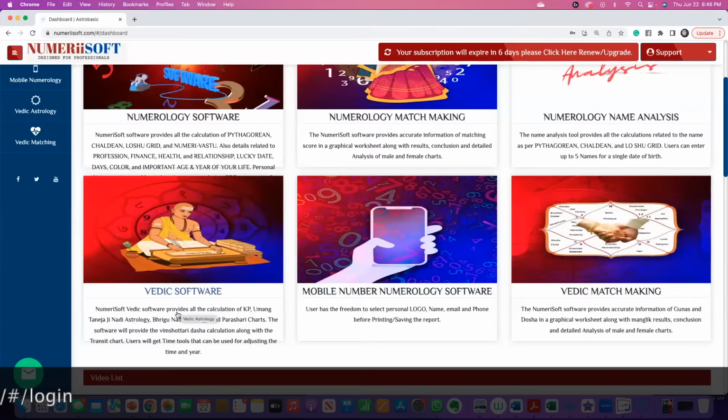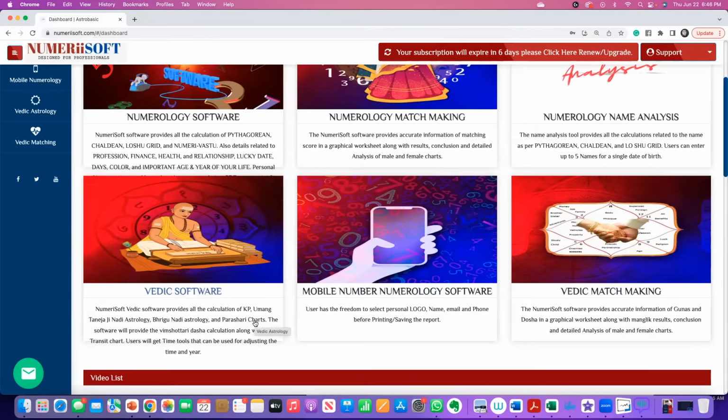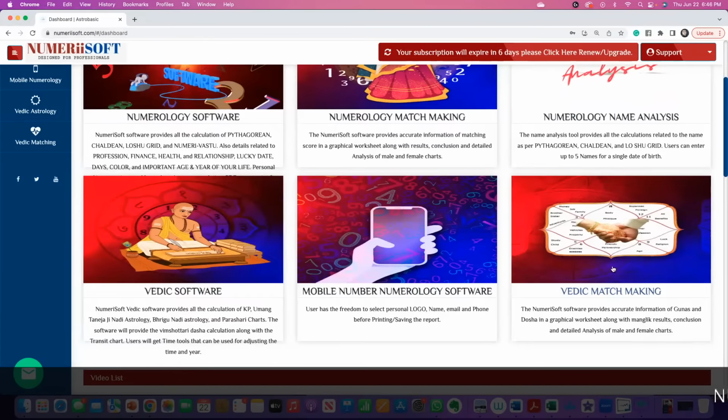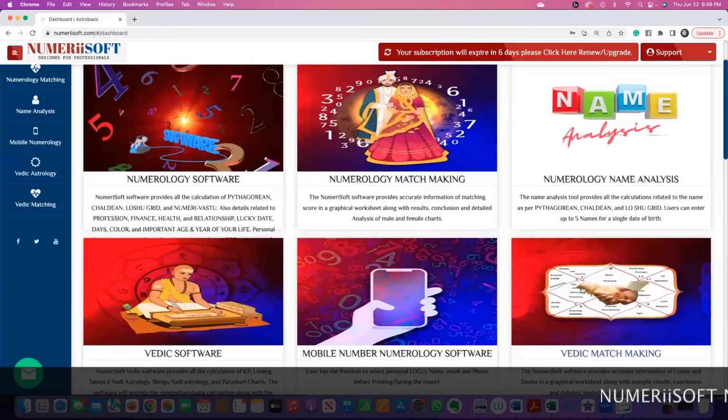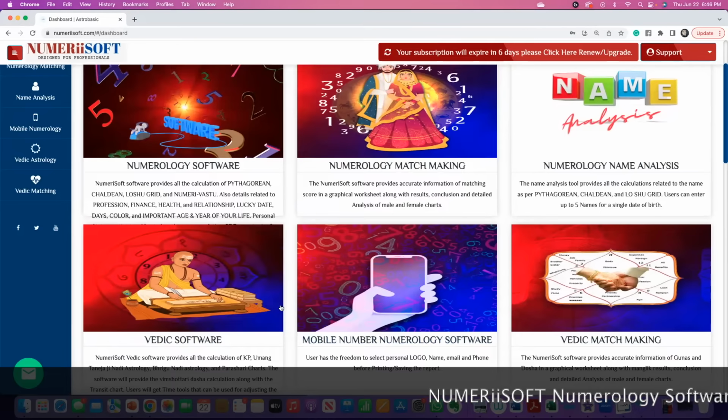Vedic software is completely different. It's a horoscope kundali that we generate, and it has all the calculations: KP, Nadi astrology, Bhrigu Nadi, Parashari chart, Vimshottari Dasa. It has all sorts of functionality. Vedic matchmaking will give you the matching things. It will give guna, dosha, and a graphical worksheet that will tell you how the Vedic matchmaking is. So I will make a separate video on each module or each software basically, on how they function.